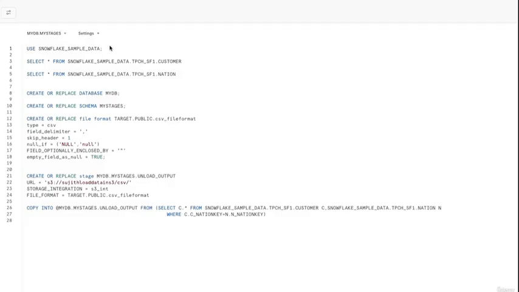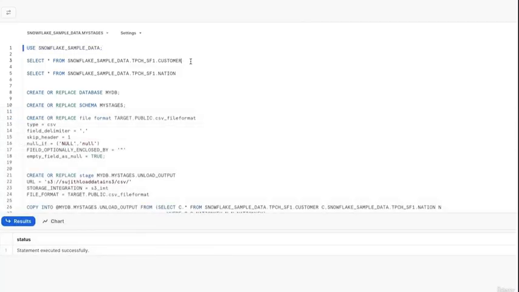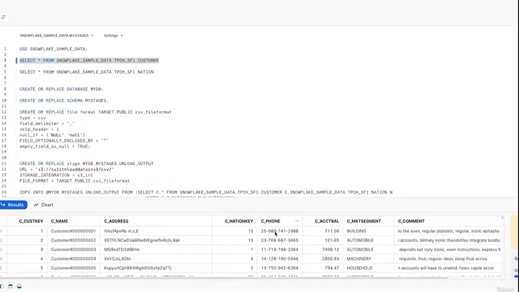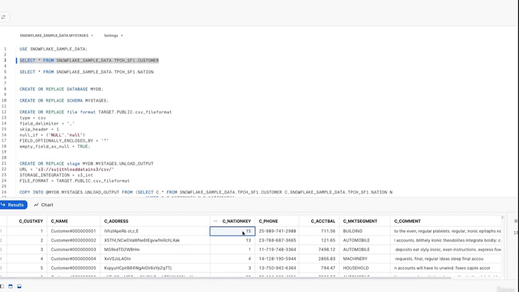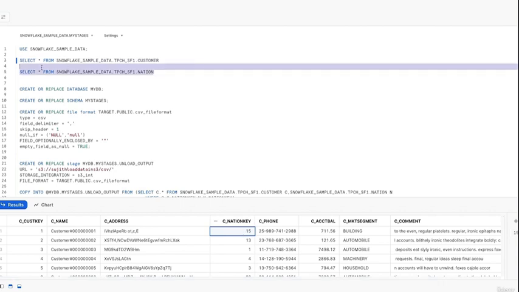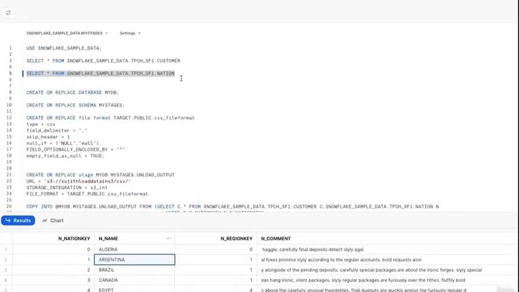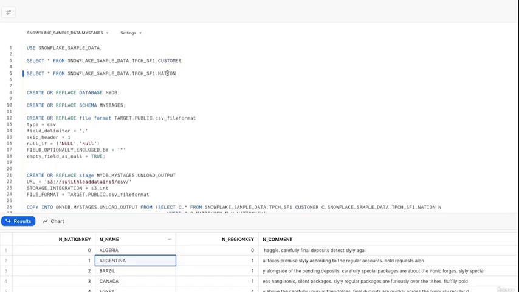I'm going to use the Snowflake sample data database. I'm going to select some data from the customer table. Here we can see all the fields that are there. Of particular interest to us is the nation key field because we are going to use this field to join it with the nation table. I'm also going to select some data from the nation table. As you can see, the nation table has the nation key and the name of the nation.